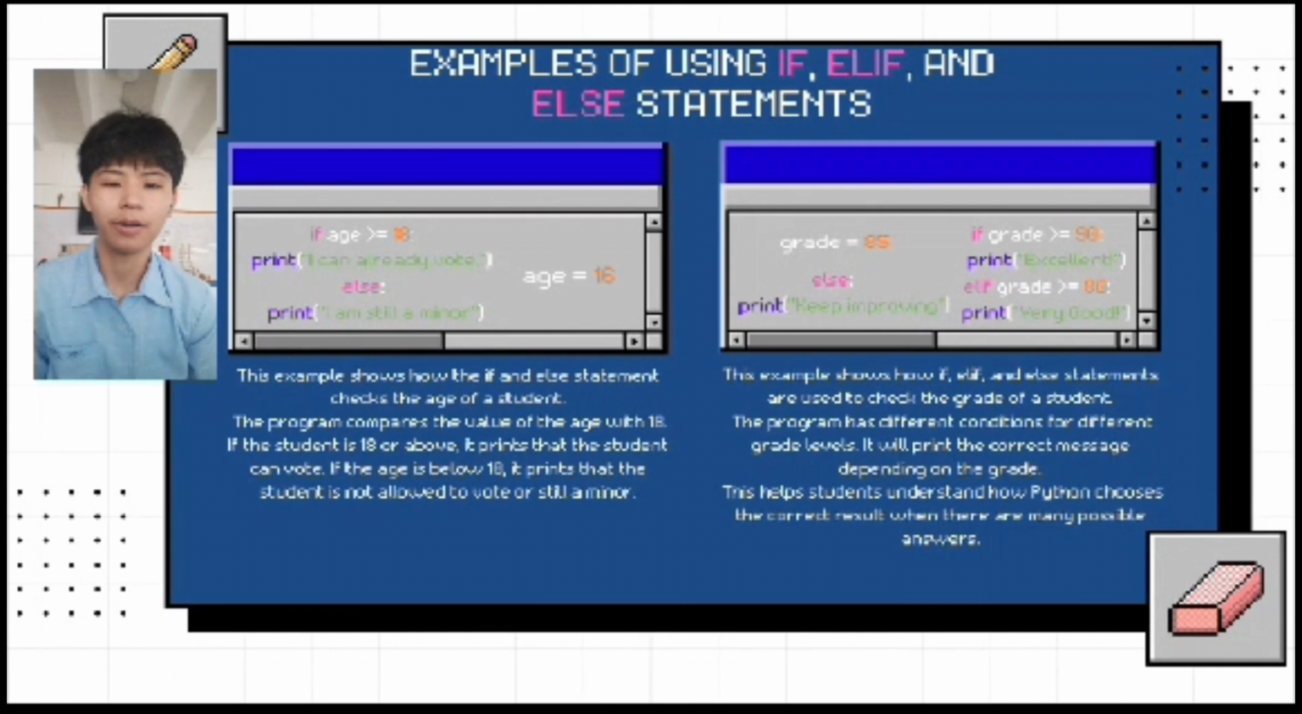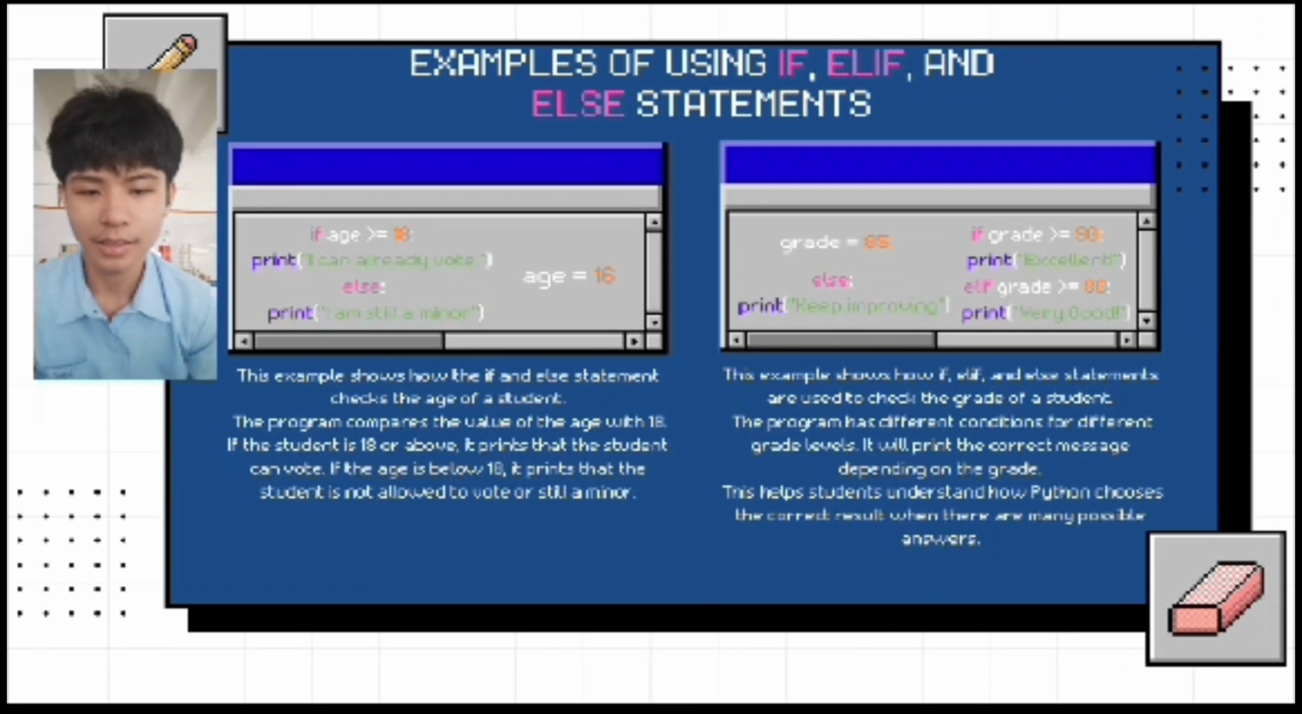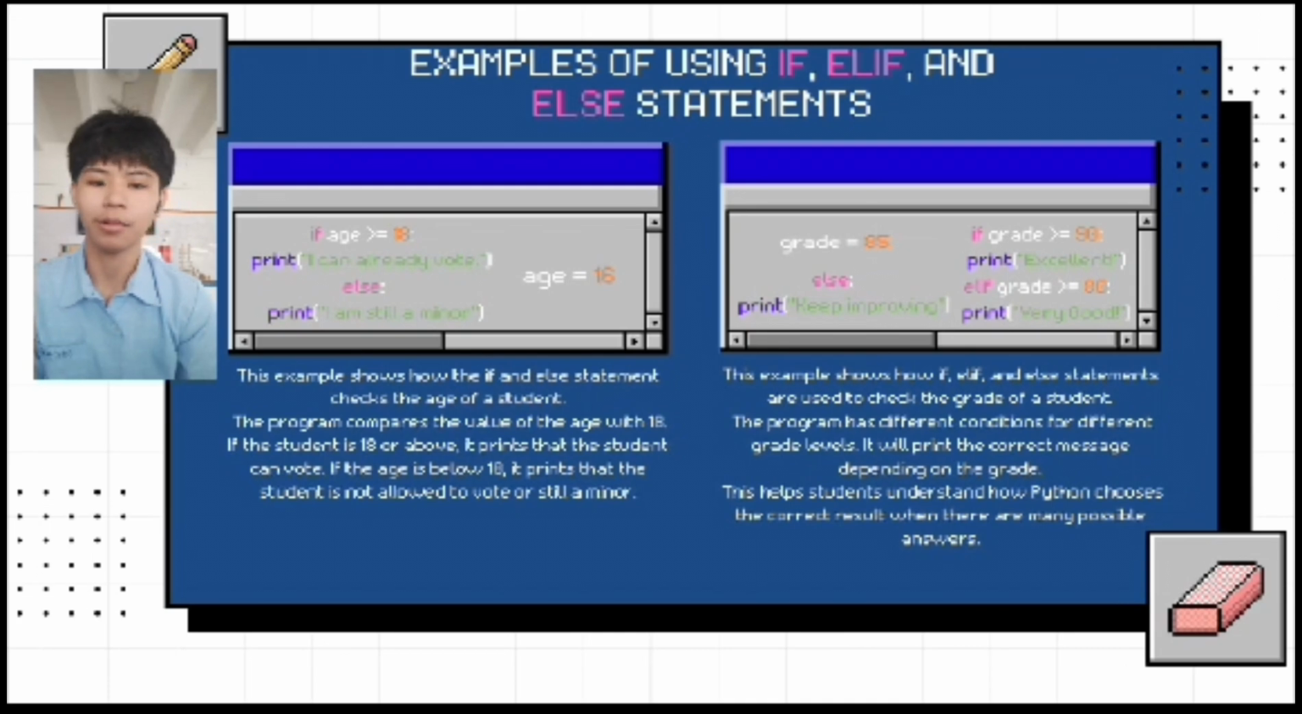Now, let's talk about if, elif, and else statements in Python. These are used when the program needs to make decisions. It checks if a condition is true or false, then shows the correct output. For example, I am 16 years old, so the condition is false. The program will print, I am not allowed to vote yet.